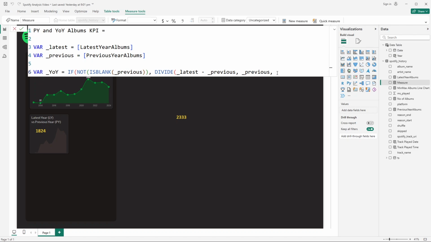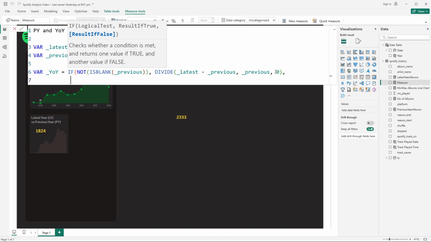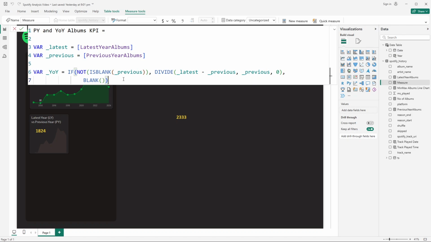But that should not be the case, right? You cannot divide anything by zero. So if this condition does not work, what should be the alternate result? Just give zero. So that's the way we will be dividing, right? Comma, I will just write on the next line. So what will happen if this logical statement is false? If it is false, then just give us blank. Don't print anything, just give us blank.